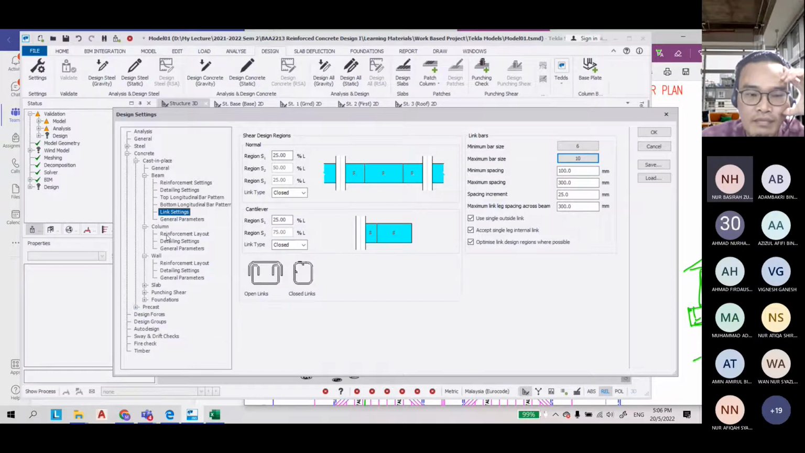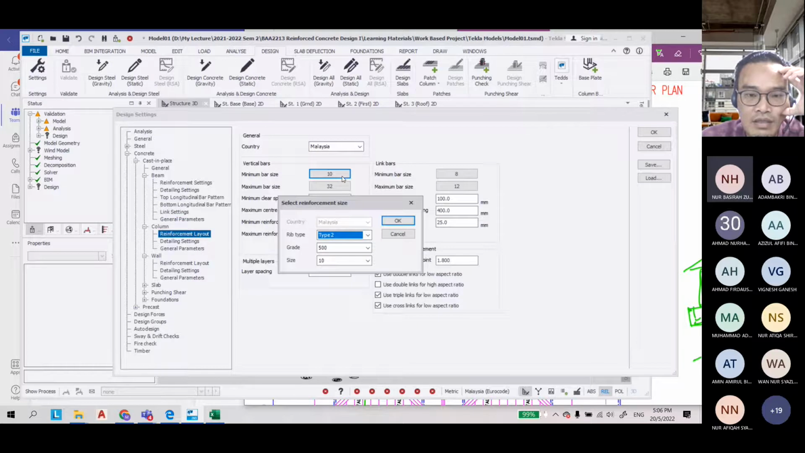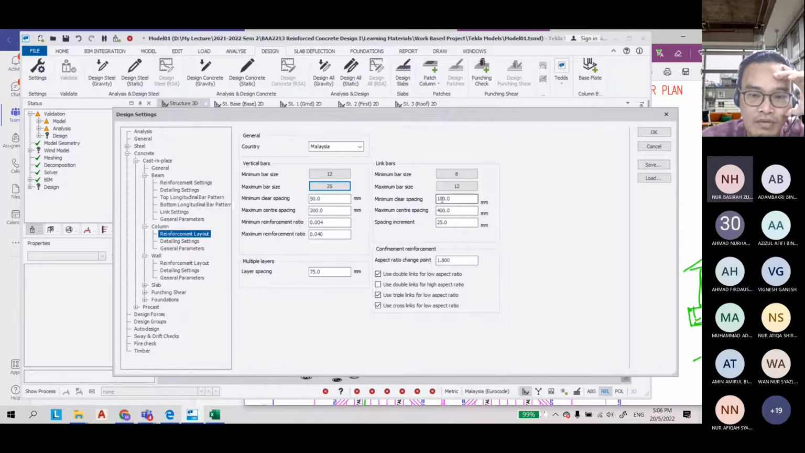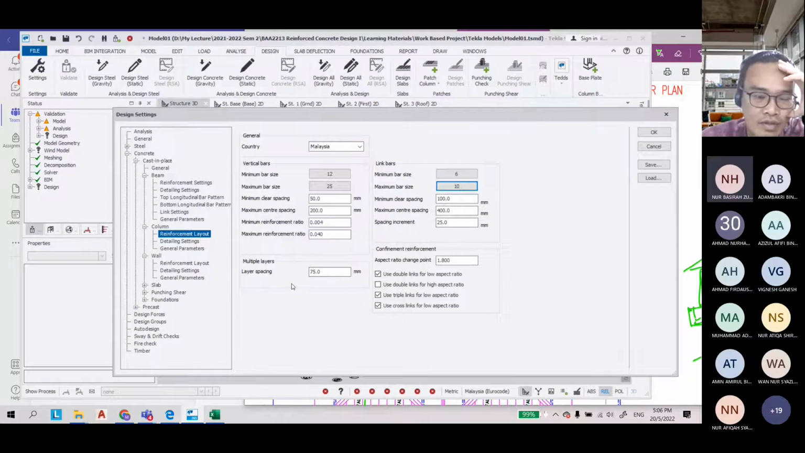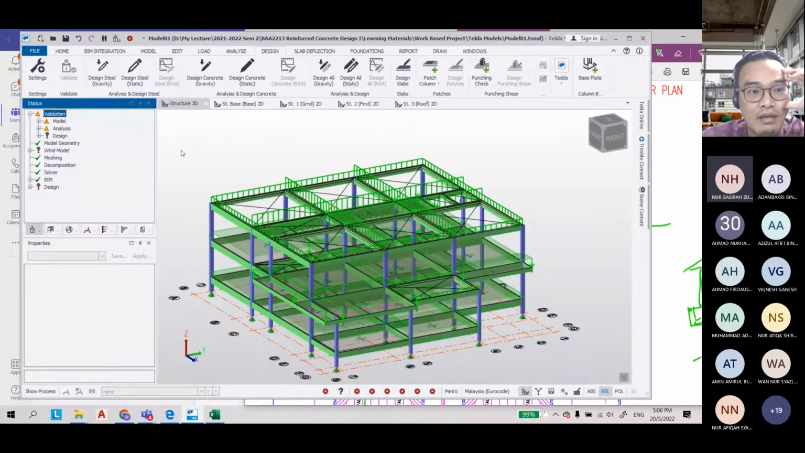Then for the column, we start the vertical bar by 12 mm. And since this project is small, 25 is okay. So this is the ratio of reinforcement. Okay, this is the setting. Then click OK. Then click OK, and then you go to the load.